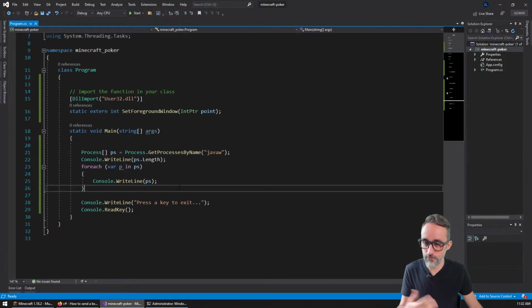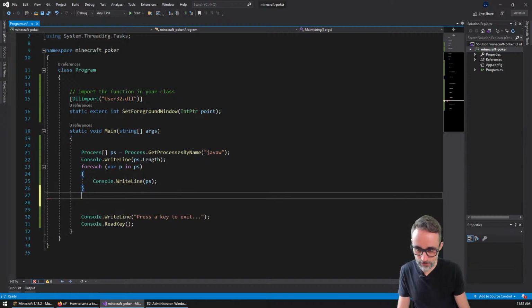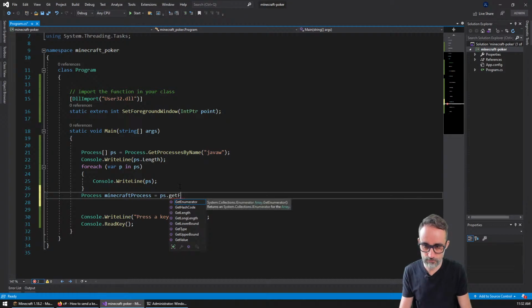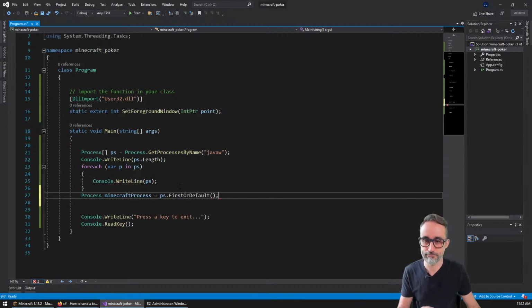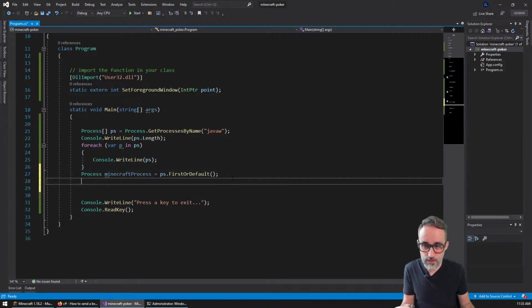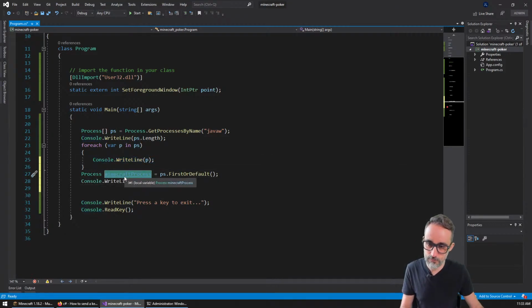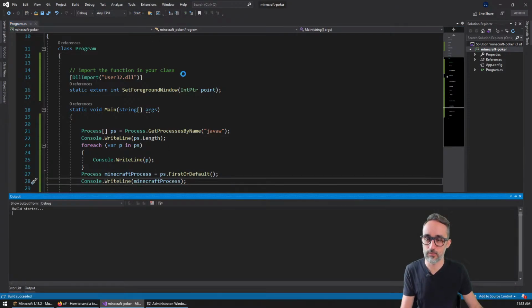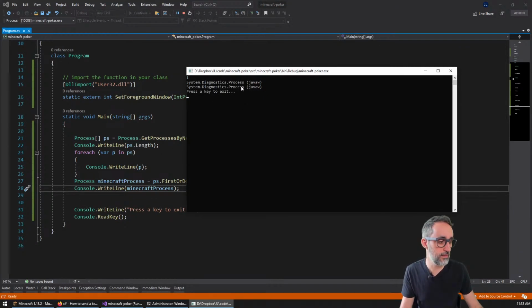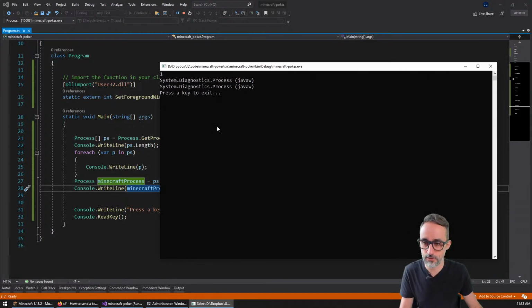All right. Beautiful. So what I can do now is write Minecraft process is going to be equal to ps0, or to ps get first, not first or default. Okay, beautiful. So if that's the case, then I can probably console write. This should have been p actually. I can now console write Minecraft process to make sure things are working well. All right, and we have a System.Diagnostics.Process, Java W. So things are looking good.